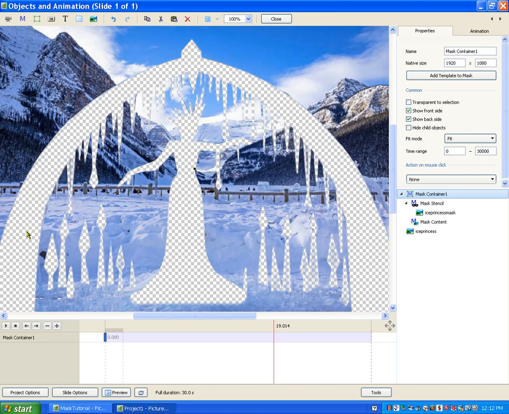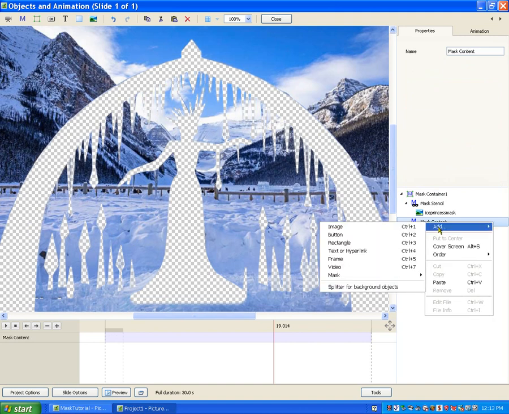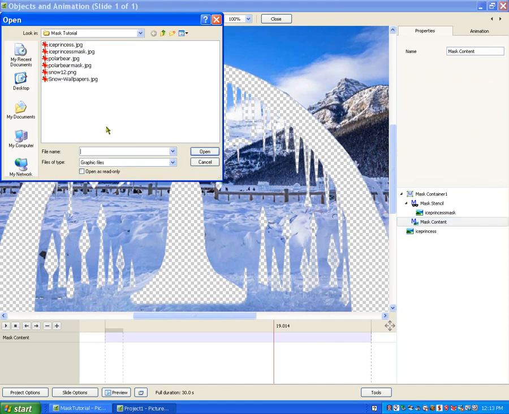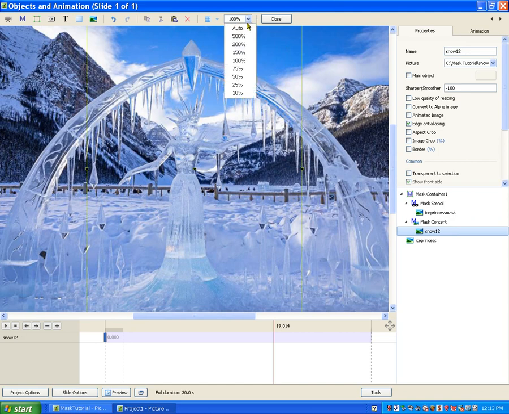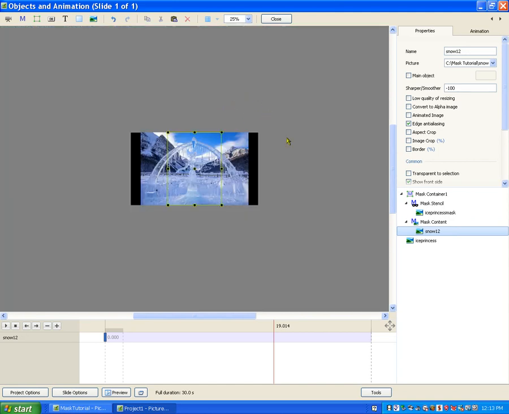What you see in the content will be revealed over here where you see the checkered pattern. So I'm going to go to the content and I'm going to add some snow. So that's an image. That's a PNG image I created called Snow 12. And I'm going to temporarily make this small so I can make the PNG file big. I'm going to hold down the shift key and drag this way big. This is just so you can see snowflakes.